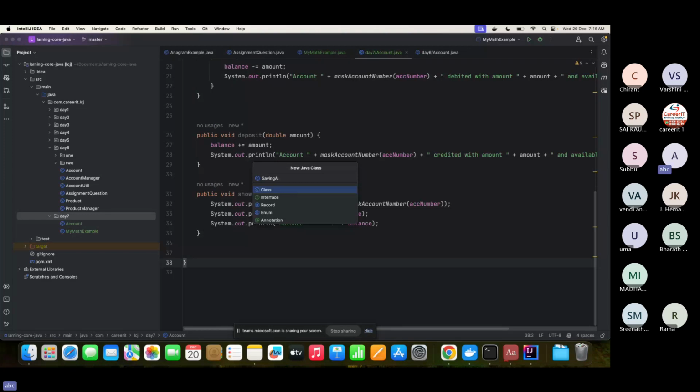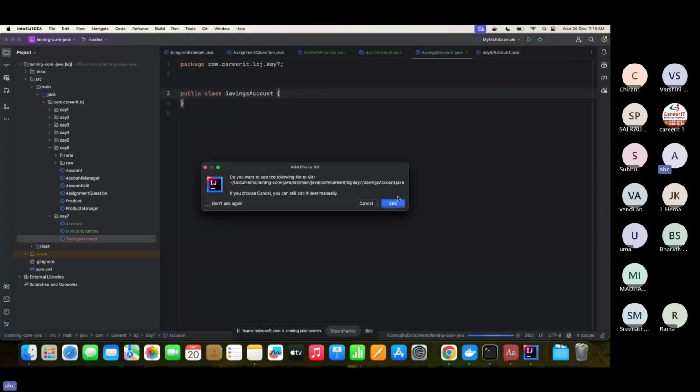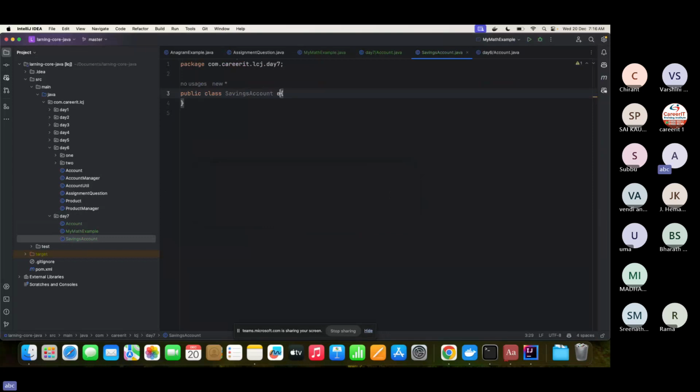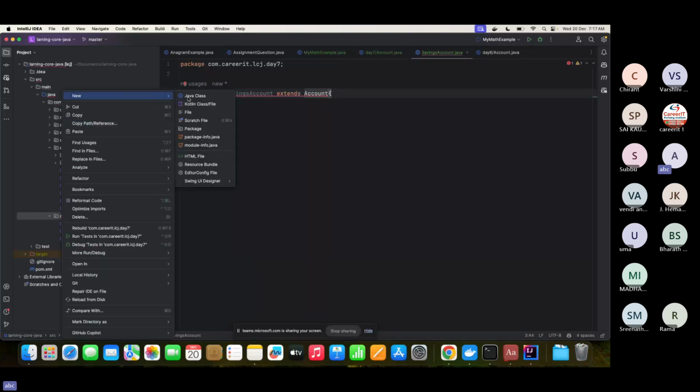Okay, savings. We are going to say that here. Account, which extends the account. It is going to extend here, and it has extended the account. And then we are going to create another class called the new class. I'm going to create it here.